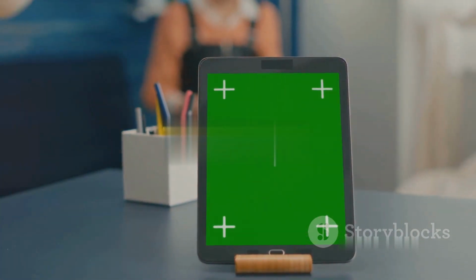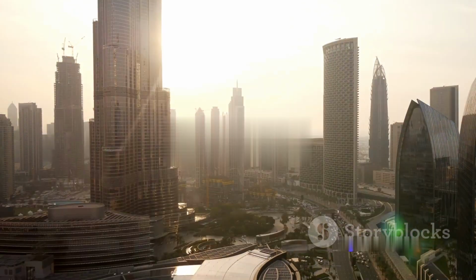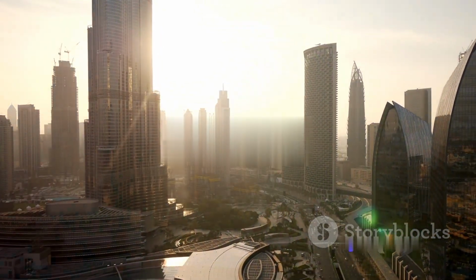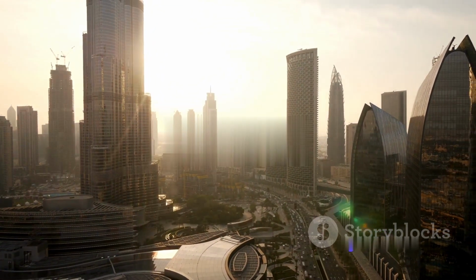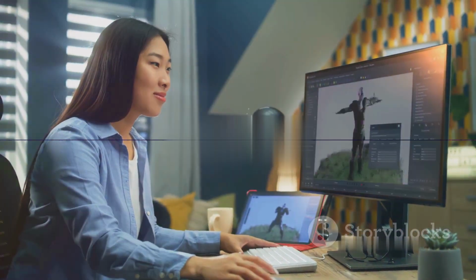Once your assets are in Unity, you can start building your game scene by scene. Unity's intuitive interface allows you to place your assets in a virtual environment and manipulate them to create your game world. You can adjust the lighting, the camera angles, the physics, and much more.